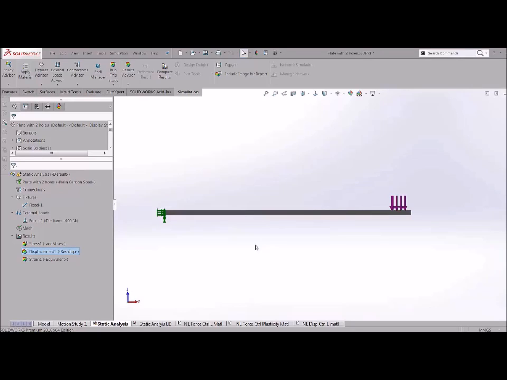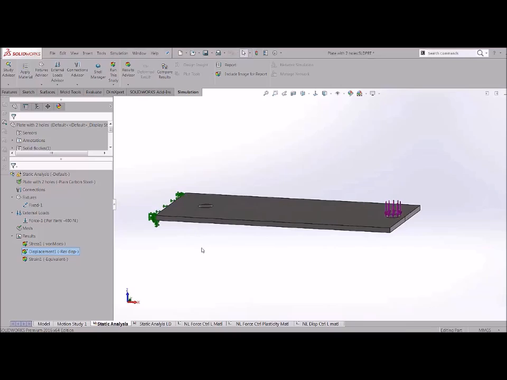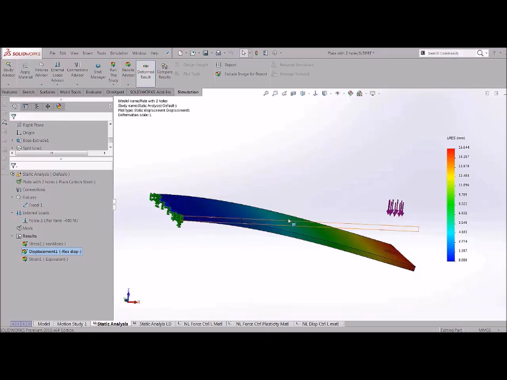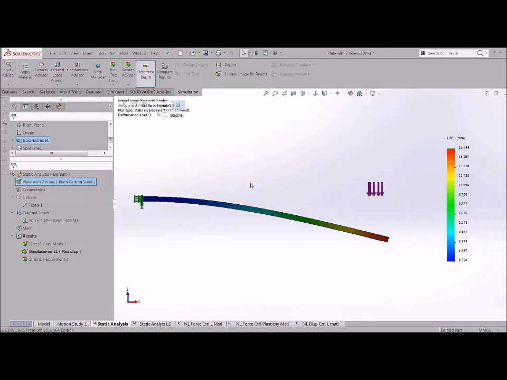So in this study, we just have a static analysis. It's something similar to a cantilever beam with one end fixed and a force on the other end. And this is just a static analysis where one of the assumptions that's made is that your model undergoes very small deformations. As can be seen here, the part directly goes downward, which is representative of the direction of the force.